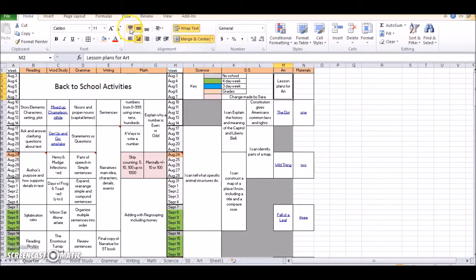You can also align it so that it goes to the top using this button, the middle, or the bottom. I always use the middle because I like how pretty it looks. Then you can make it go to the side, the left, the middle, or the right. When you merge, it says center, so it automatically makes it centered here.